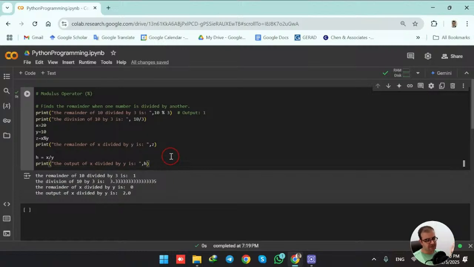So basically in this video, we learned how to use the modulus operator, and we distinguished the difference between the modulus operator and division. The modulus operator is going to find us the remainder when one number is divided by another, but division uses a slash sign, and it is going to give us the output when one number is divided by another.